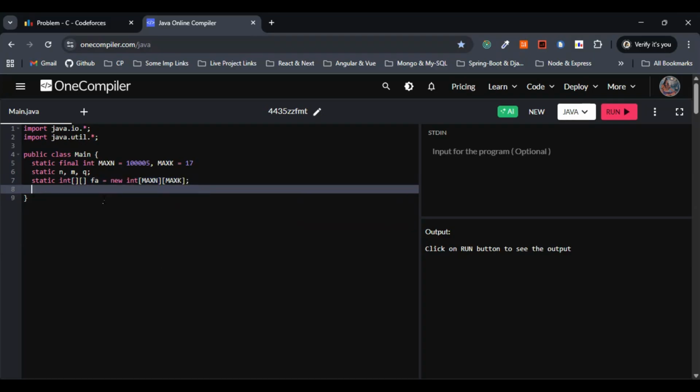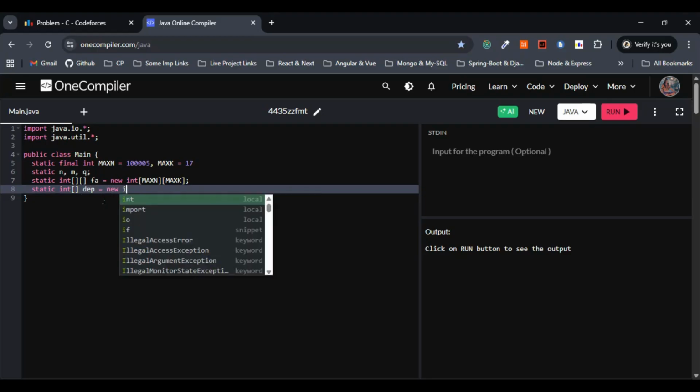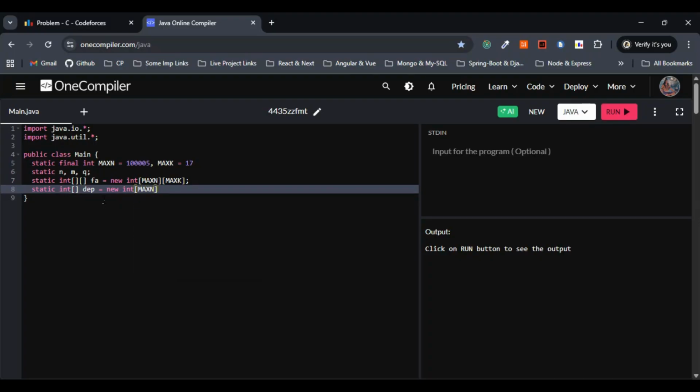Now let's go with the depth of each node. So depth of 0 will be 0 for the dummy node. I'll go with static here. This one will be int, equivalent to new int of maxn.